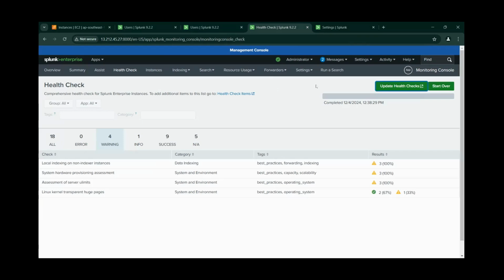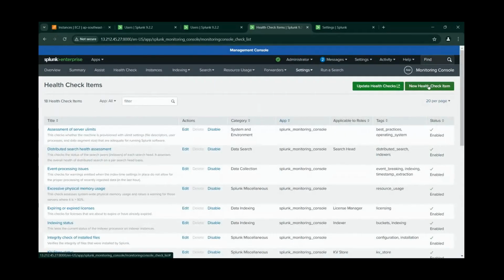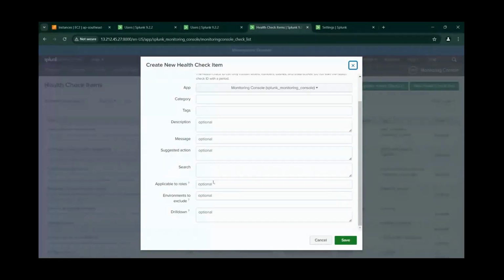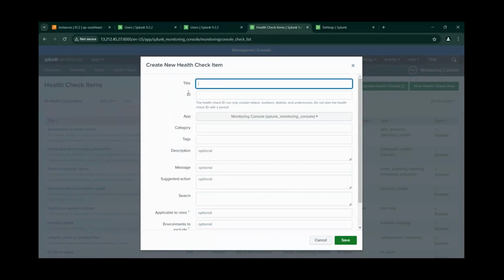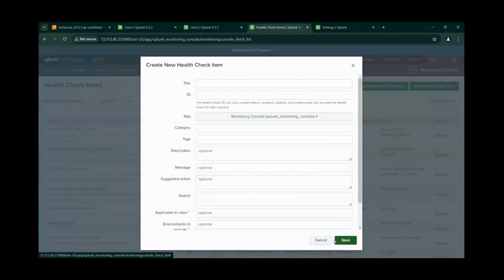If you want to add a new health check by yourself, you can go to Settings and click on health check items, and you can add a new health check item. You see there are a lot of different options you can explore. That's it.